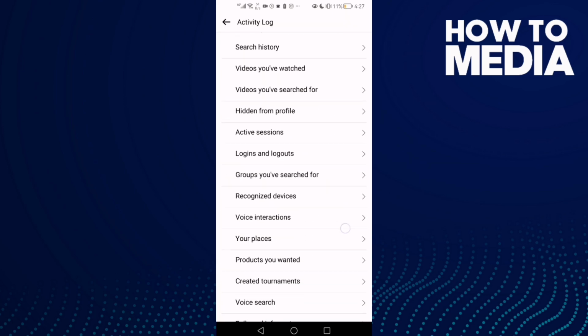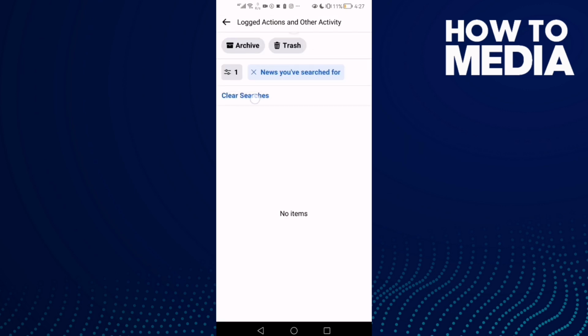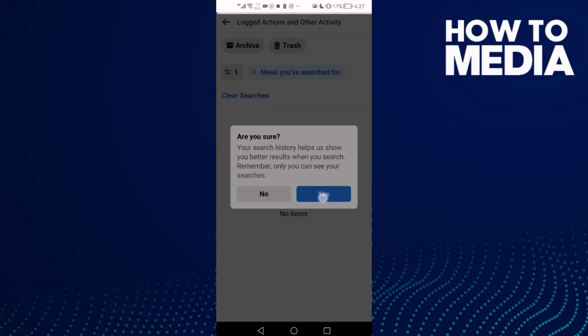Click on it and go down until you find news you've searched for. Click on it and click clear searches, and yes.